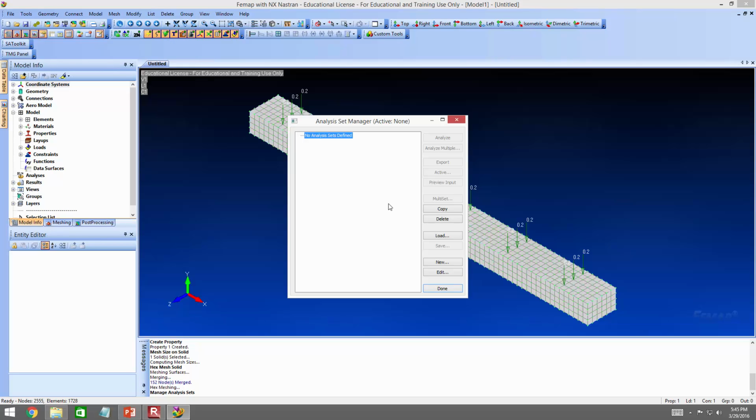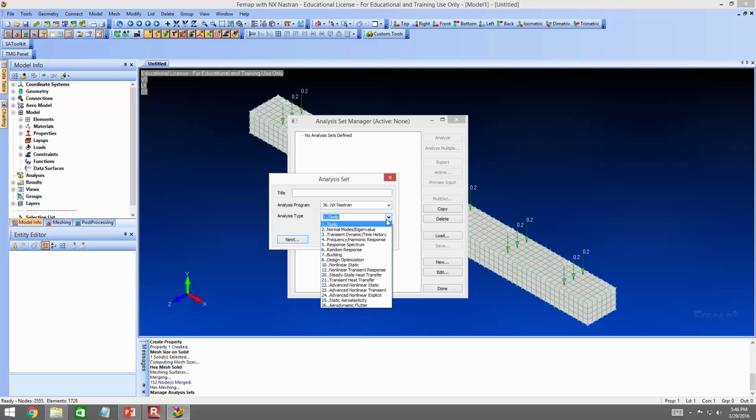Okay, there's no analyses defined for this problem, so we'll hit New Analysis. Now, before we do anything, see where it says Analysis Type and it says Static? Just drop that down. Look at all the stuff that's there. We've got eigenvalue approach. We've got buckling response. We've got transient dynamic time history, frequency harmonic response. My advanced vibrations folks should know all about that. Nonlinear static, nonlinear transient response, steady state heat transfer, all that stuff's there. Okay? We're just doing a simple static analysis, just loads, deflections.